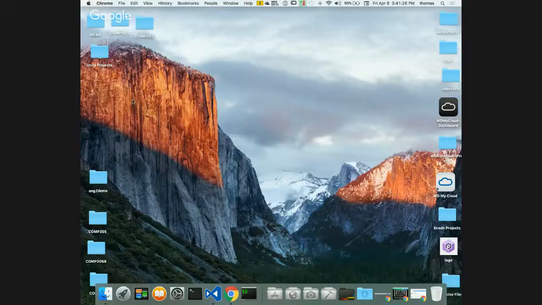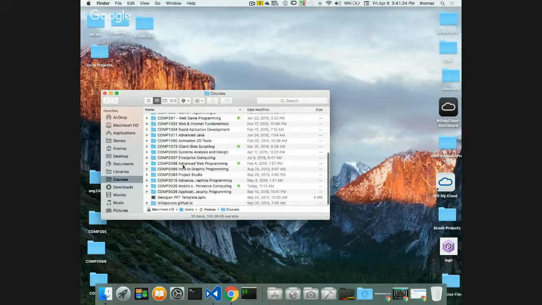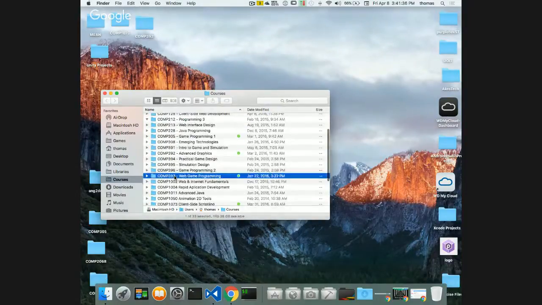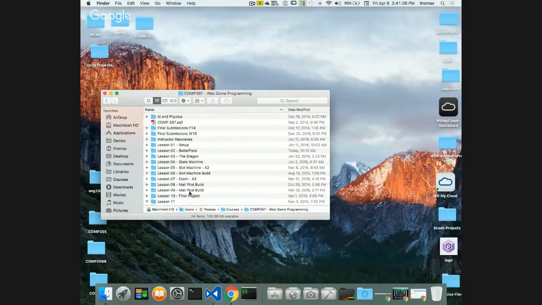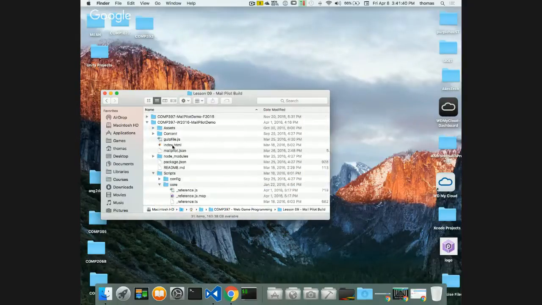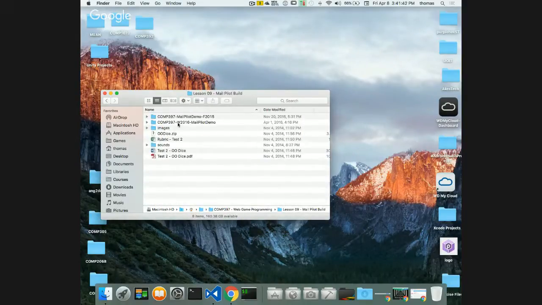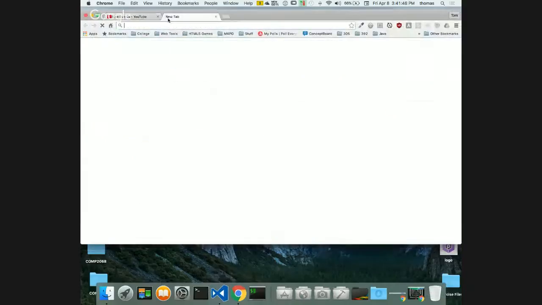All right. So we're working with a project that I've been working with for the last little while. If I look at our COMP397 folder here, we've been working with MailPilot for the last little while, and one of them is online. There's this COMP397 Winter 2016 MailPilot demo build that I've been working with, and you can get that off of GitHub. So I'm just going to extend that one.